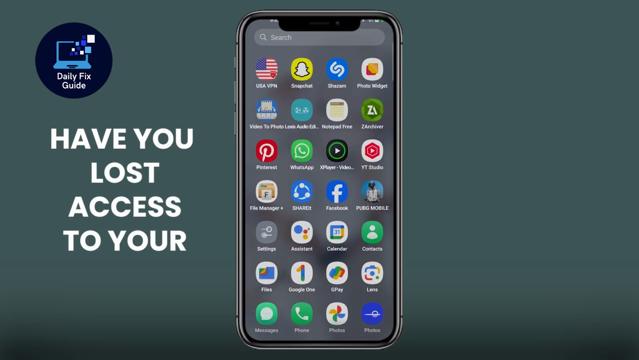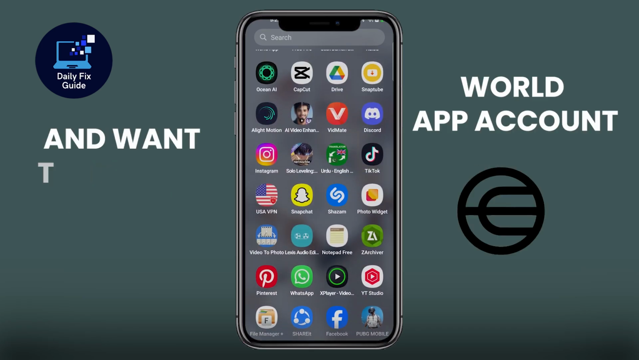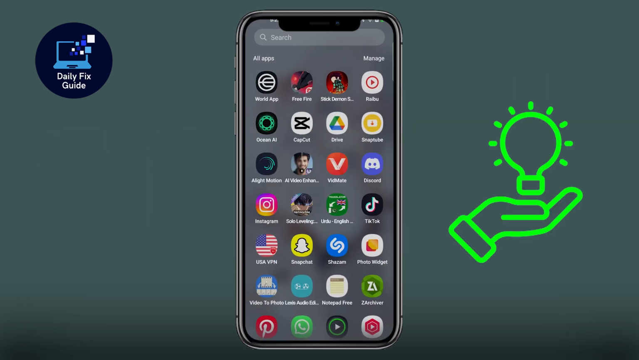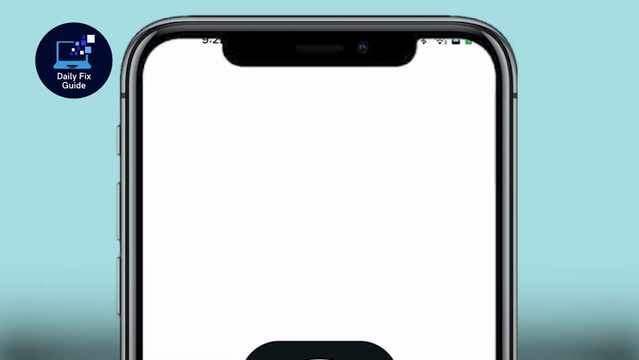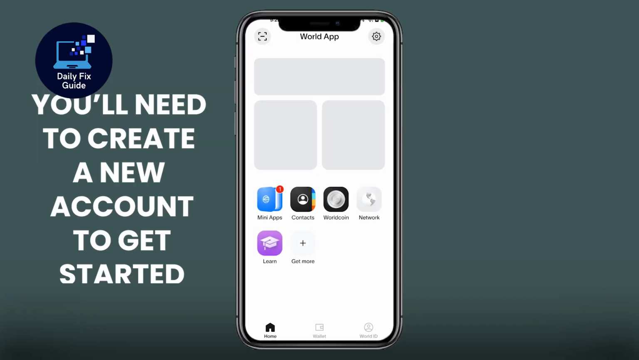Have you lost access to your World app account and want to restore it? Don't worry, here's the solution. First, open the World app on your device. You'll need to create a new account to get started.